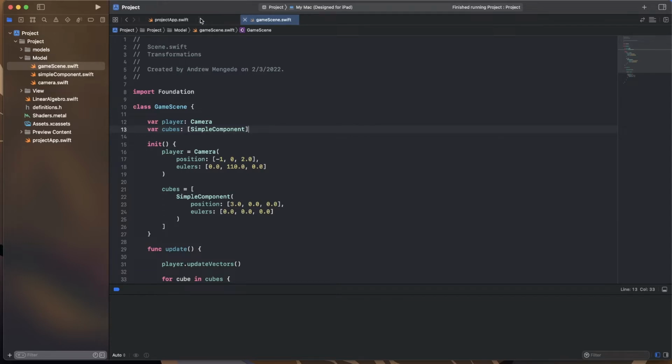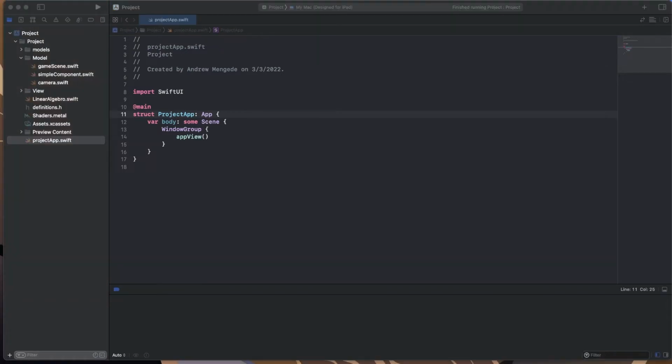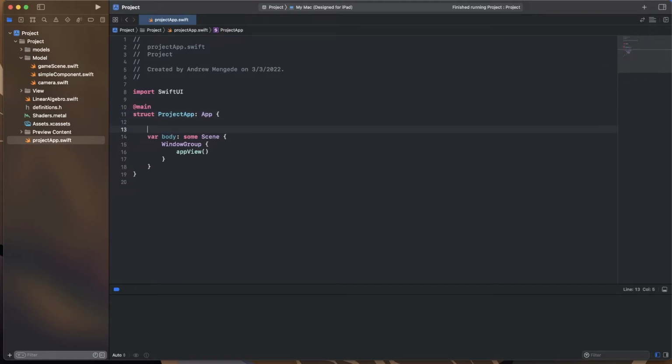Okay, so back to it. Let's go from the top. We'll go to the project app. And the app is really the thing which should own the model data. In other words, basically the underlying database that we're going to work with. So inside the struct of the app, we're going to make a game scene, and I'm going to make it in a special way so that I can pass it to my other views. And I'm going to do that by declaring it as a state object.